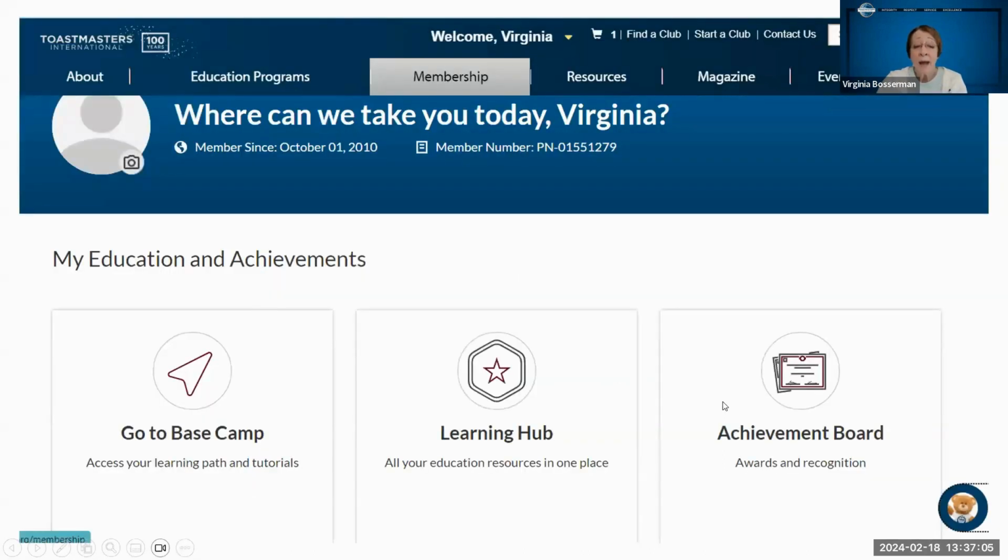So once you have your path, how do you actually get into it and do some work? Well, when you sign in, you're going to go to Basecamp, right? See how it says, access your learning path and tutorials. Now, I had a hard time getting used to that term. Why do they call it Basecamp? So I finally made something up for myself to help me remember.